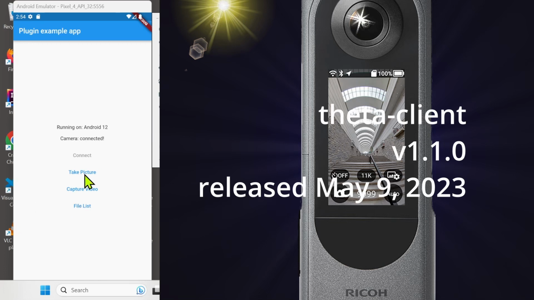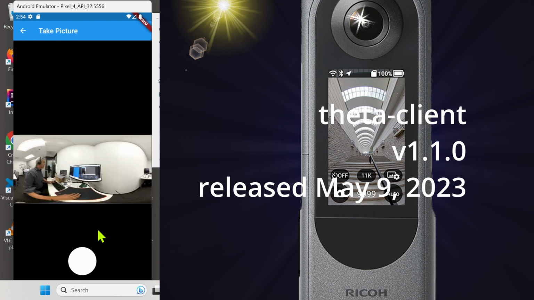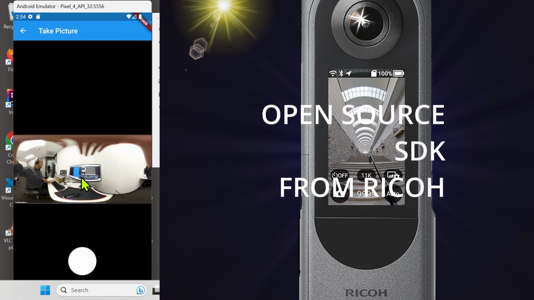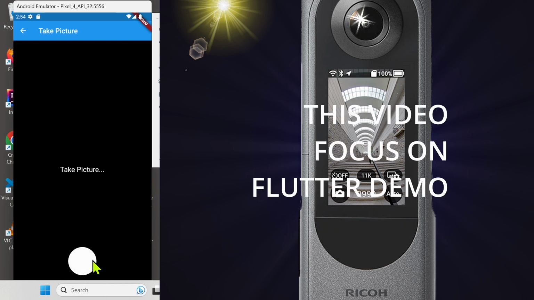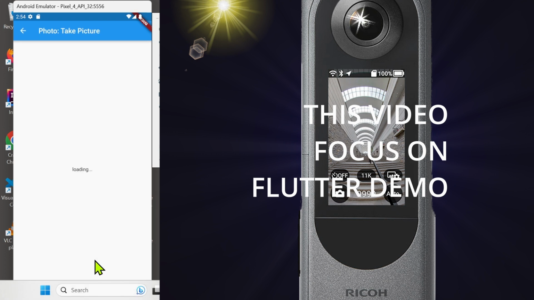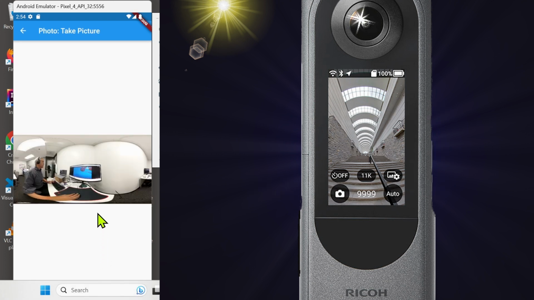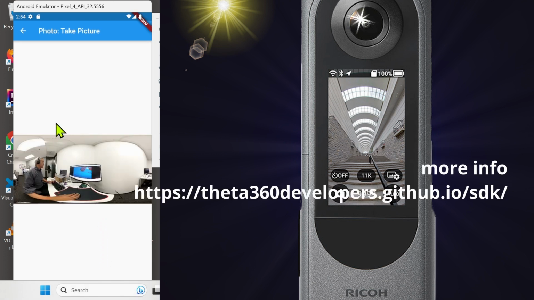So let's test out the RICOH THETA X with the new theta-client v1.1, and the live preview is working. I'm going to play a video here on the monitor so we can check out the motion here. So I'll take the picture. Camera took the picture, and we can see the results here on the screen. This is looking good.